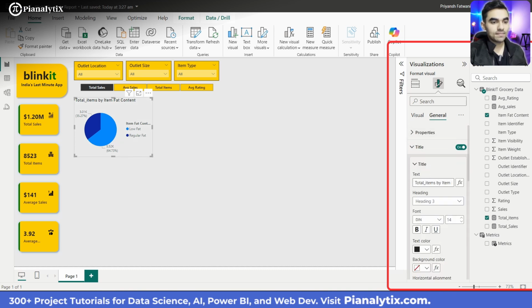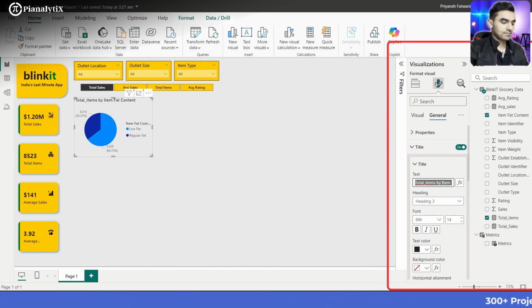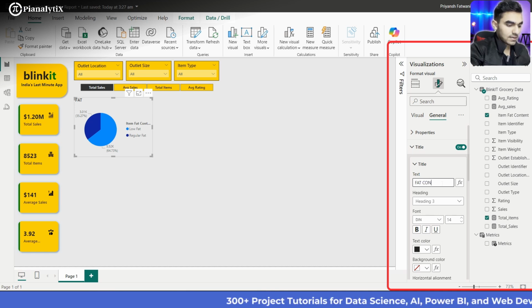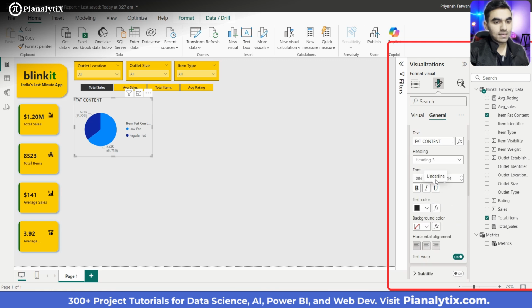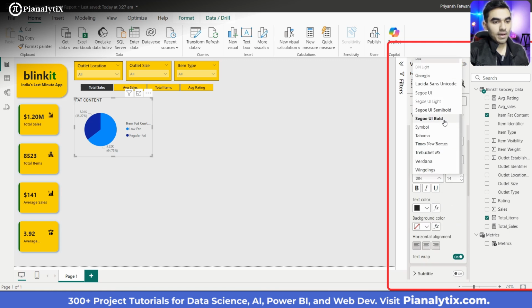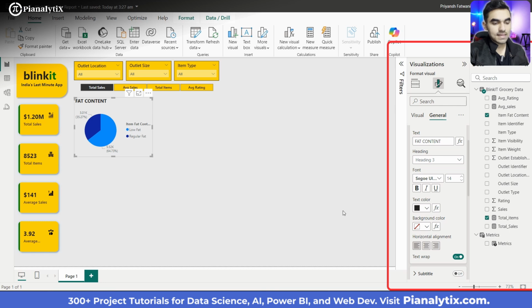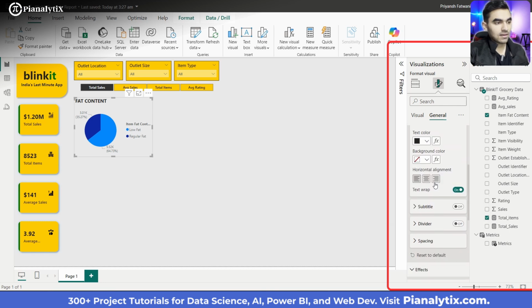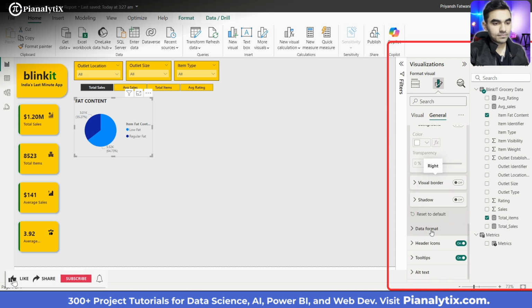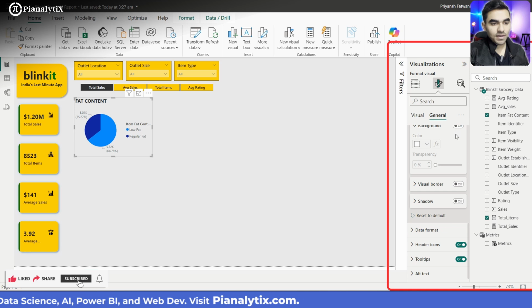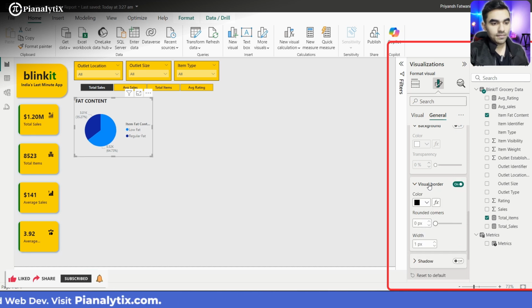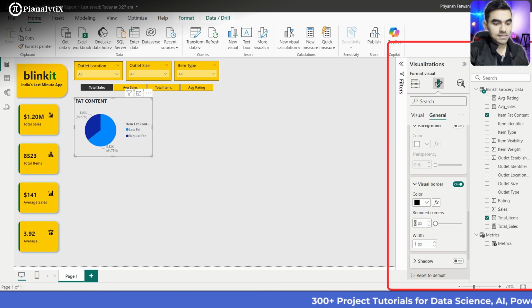The title should be fat content, and this should be bold. I want it in bold. Yeah, like this. And I don't want the background, so I have turned it off, but I want a border, basically a black border with 1 pixel and 4 pixel rounded corners.